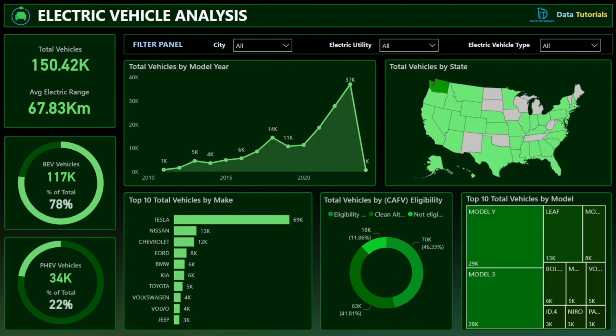Then the top 10 vehicles by model. With respect to which model is the best seller, and which company it is of, that also we will see. Getting or not? In this way we are going to analyze this entire dashboard. This is just an overview of this particular dashboard.